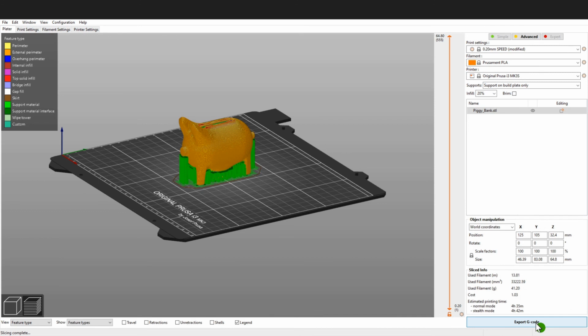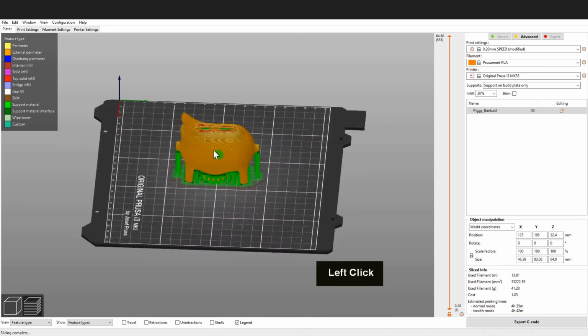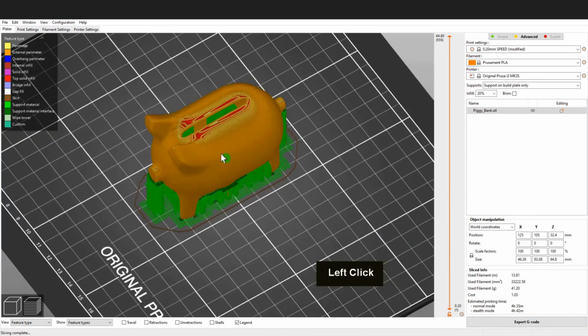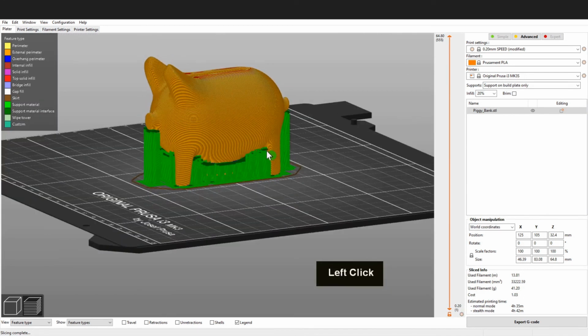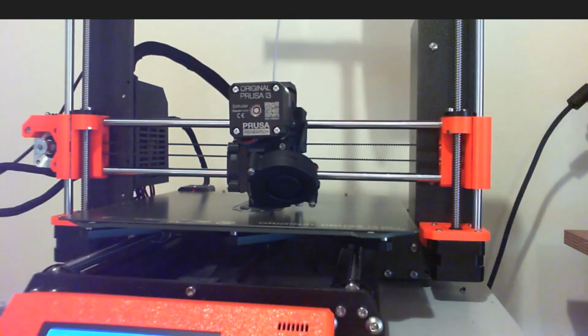When that completes we can see the green represents the support material. I can also see there is a little support material inside the model, but this will be easily removed after the print has completed. The support material is very light and easy to remove. I can speed up the next part of this and we can take a look at this printing.